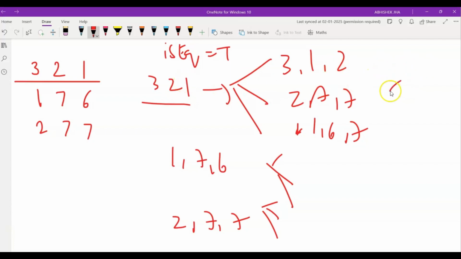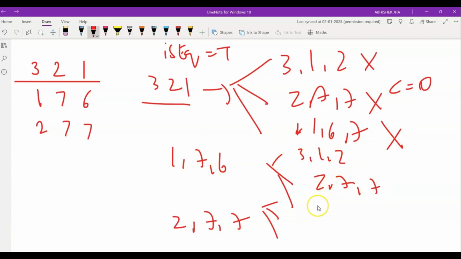If it matches, we'll increment our count variable, which would be initially 0. So first row values are 3 2 1, whether it matches with 3 1 2 or not. It doesn't match. If I try to compare 3 2 1 with 277, doesn't match. And if we compare 3 2 1 with 167, doesn't match. Same goes with 176. We'll compare it with 312, 277 and 167. So these two also don't match.